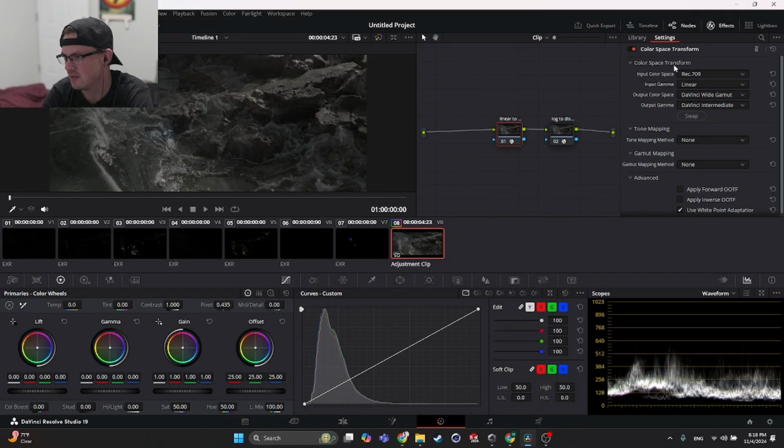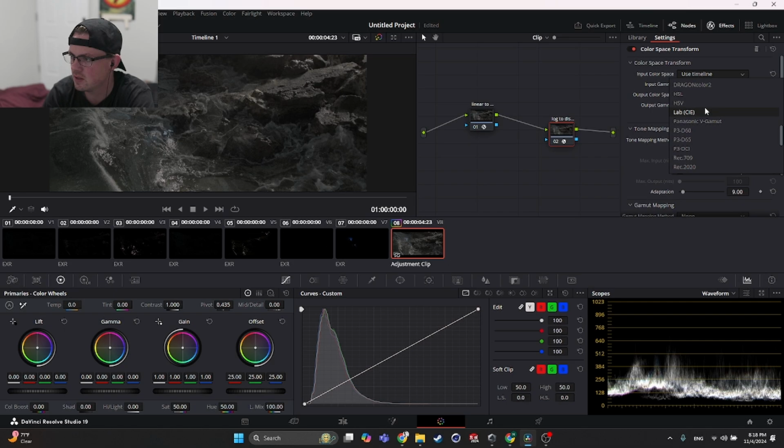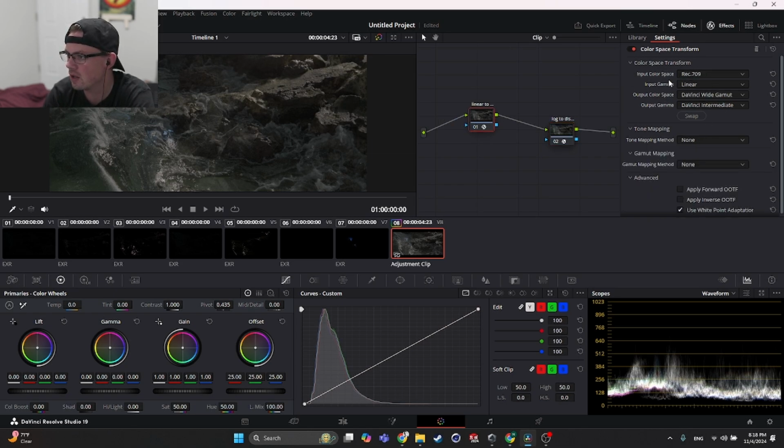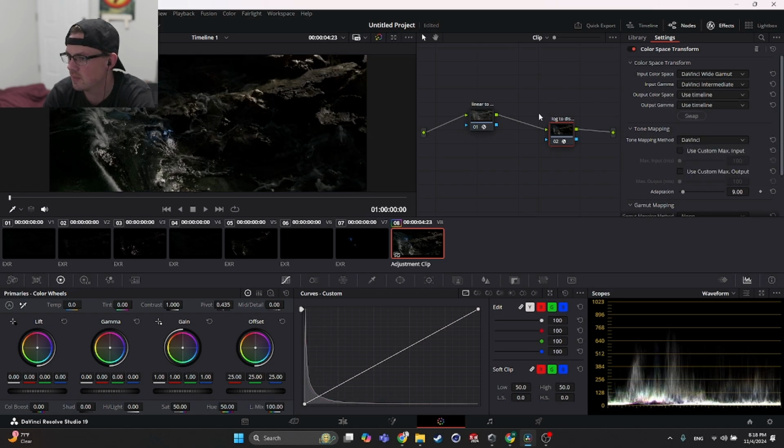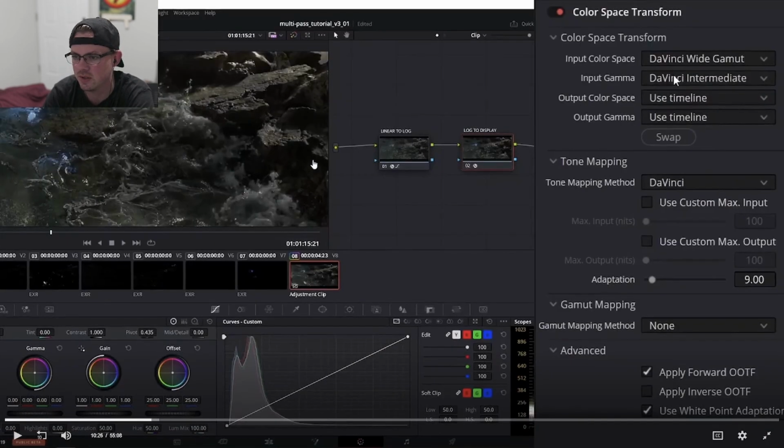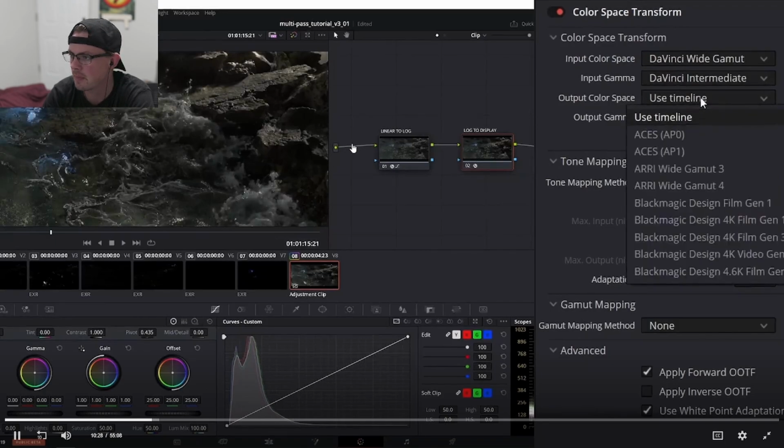Okay, so we converted 709 into wide gambit and linear into intermediate. So now we're going to take the outputs of this, which is wide gambit and intermediate, and put that here. So we're going to do wide gambit color space, wide gambit, and then intermediate for input. Intermediate. Okay. And then what's our... To Rec 709 color space.